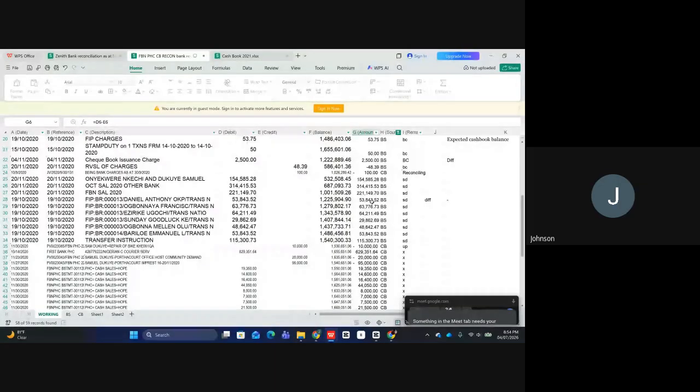Because of the transaction that happened in one that did not happen in the other, or that we've not captured in the other. An example of it is our bank charges, okay? So those are the reasons why we are doing this reconciliation, to get all the reconciling differences.